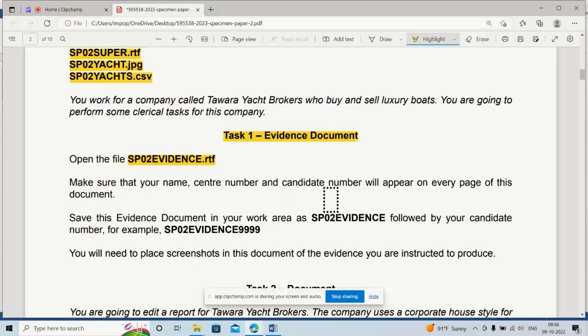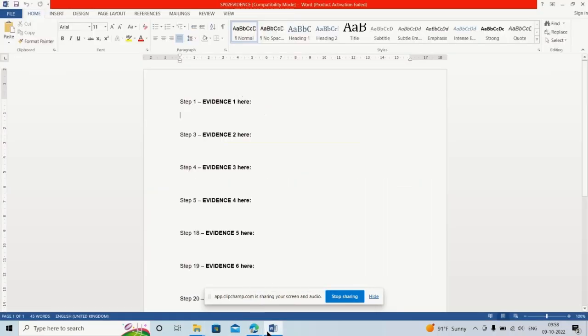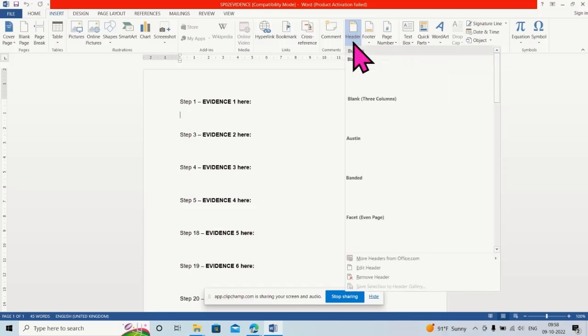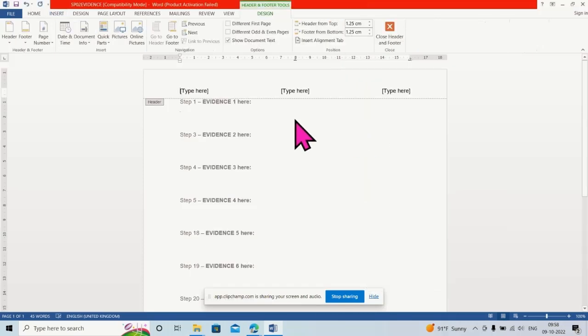Make sure that your name, center number and candidate number will appear on every page of this document. We want to make sure that our name, center number and candidate number should be placed on every page of the document. For that we are going to insert, go to header, blank 3 columns. On the left side we are going to give your name. In the middle we are going to give our center number. In the third one we are going to give our register number.